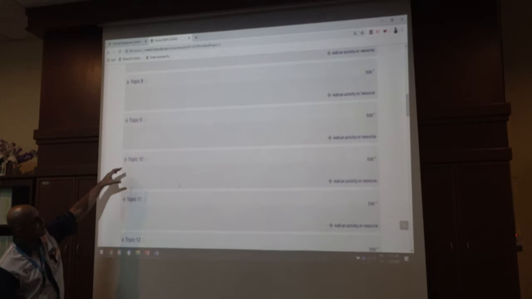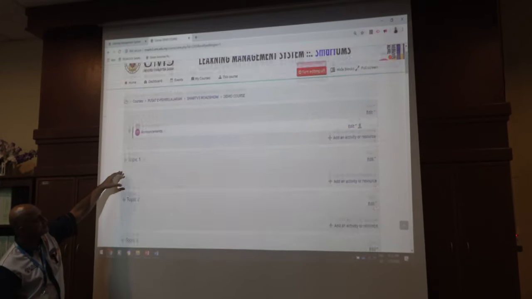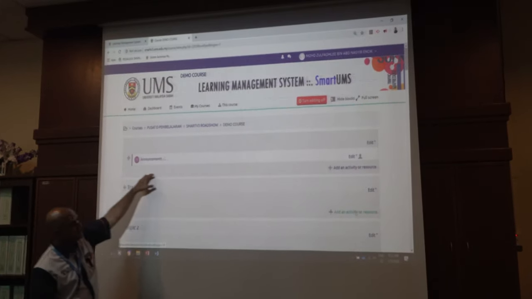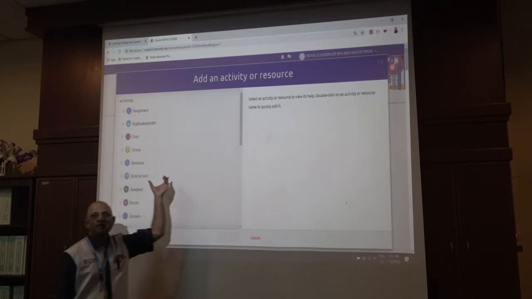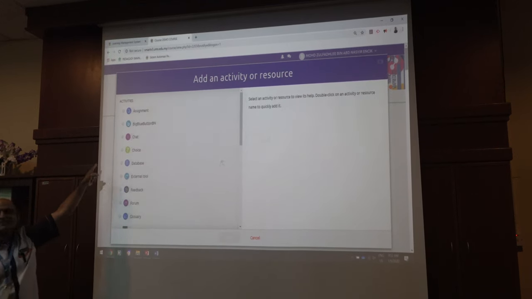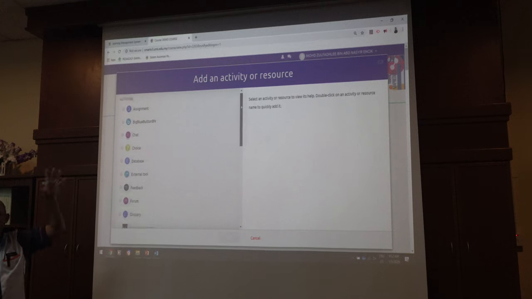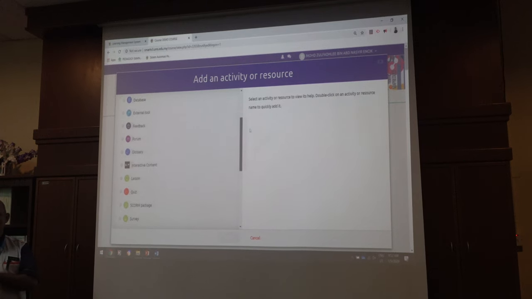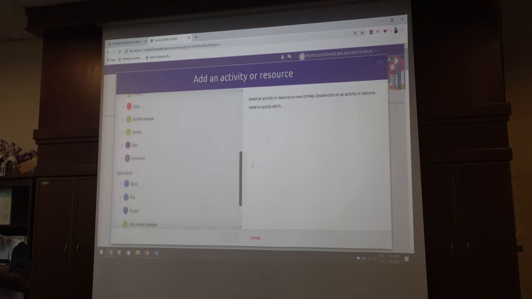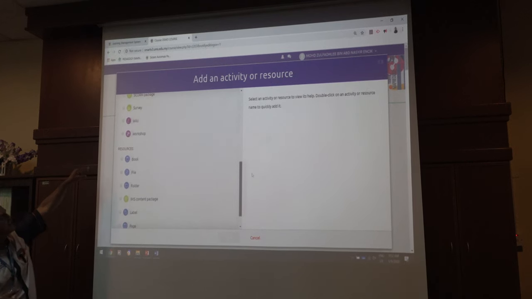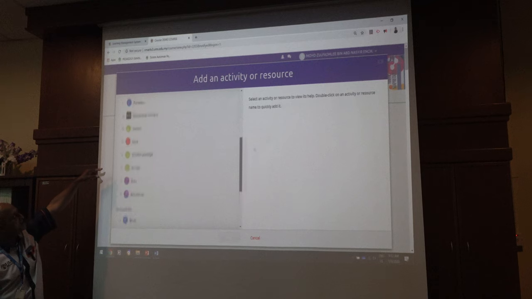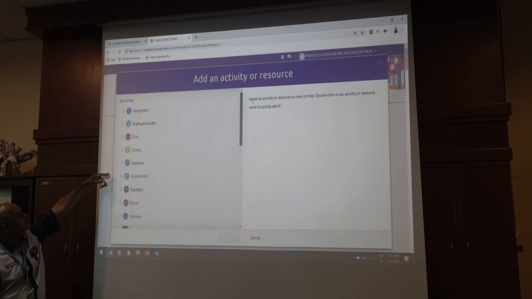Okay, let's go to add an activity or resource. So click up here. Now when you add an activity or resource, this is where you may get a little bit confused because all the icons have changed. But the function is the same, only the icon appearance is different. So it takes time to get used to this interface. Okay, so let's go up to the icons. The first icon you have is assignment.